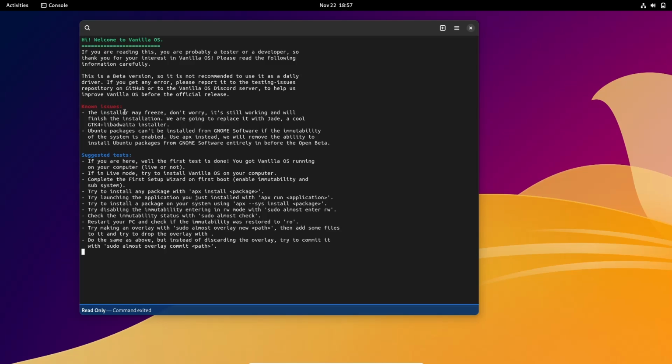Known issues. The installer may freeze. Don't worry, it's still working and will finish the installation. They're going to replace it with Jade, a cool GTK4 Libadwaita installer. Ubuntu packages can't be installed from GNOME Software if the immutability of the system is enabled. So you have immutability. If it's turned on, you're not going to be able to install software unless you use APX instead. We will remove the ability to install Ubuntu packages from GNOME Software entirely before the open beta is released. And then suggested tests. They give you some things to go in there and try out and kind of get used to the feel of Vanilla OS.